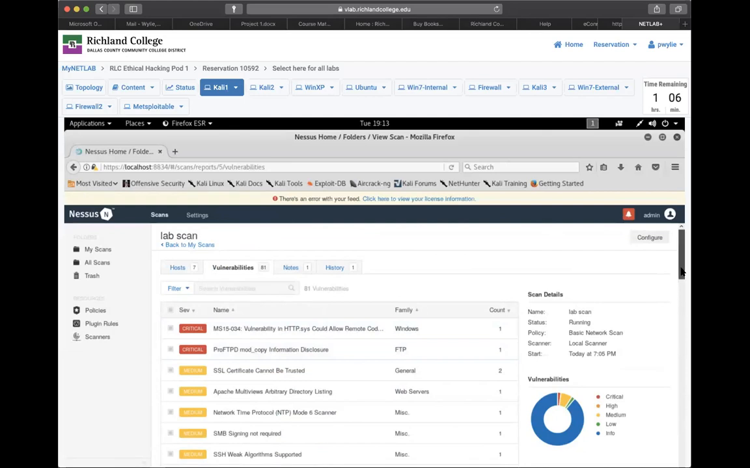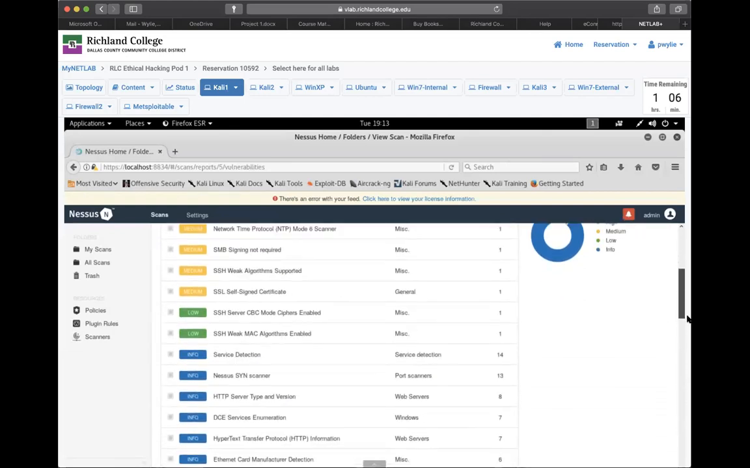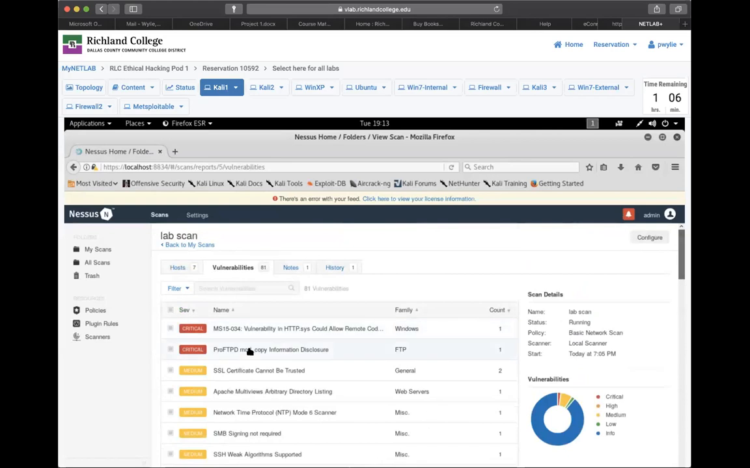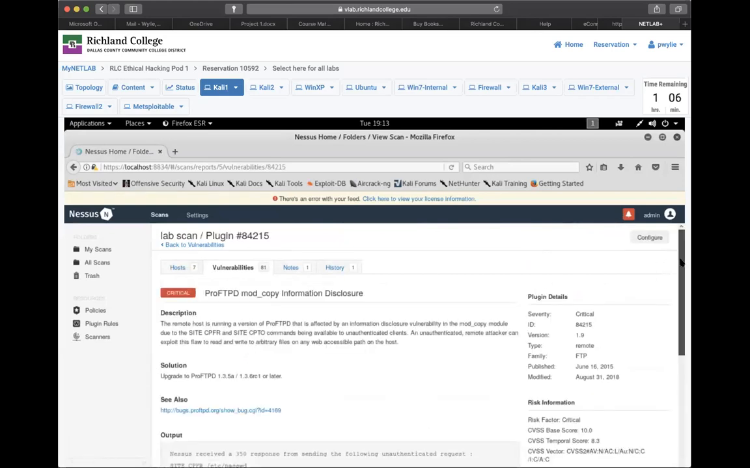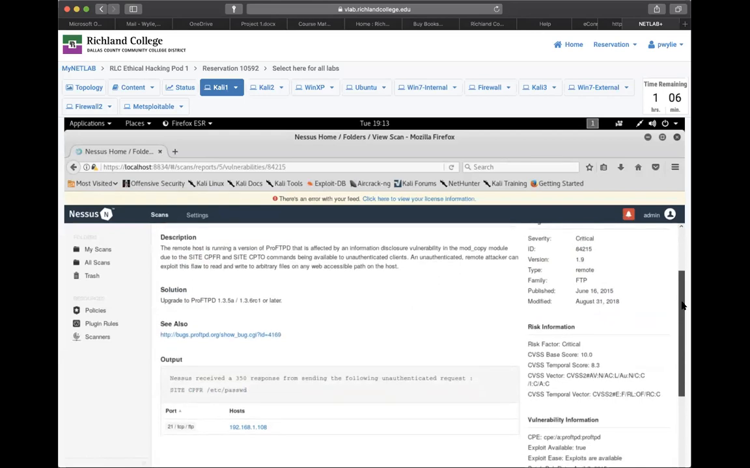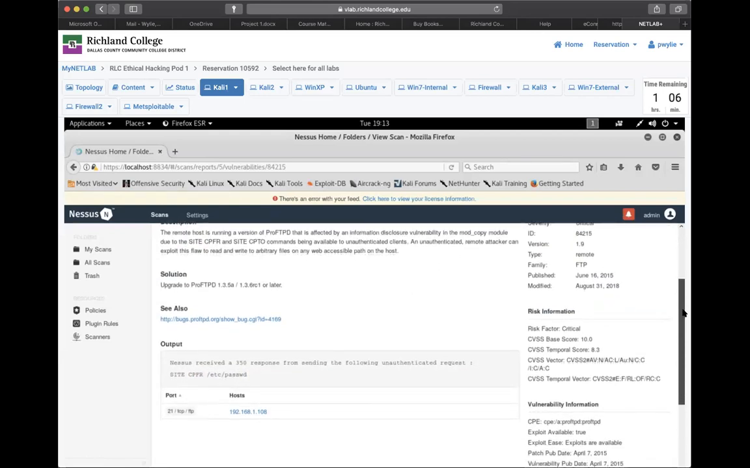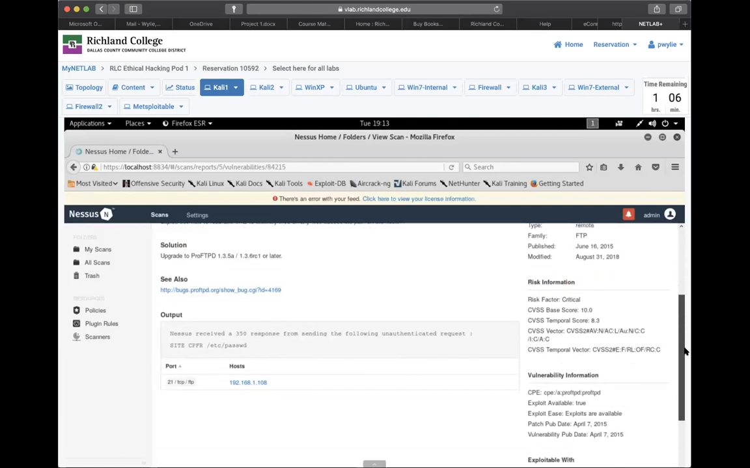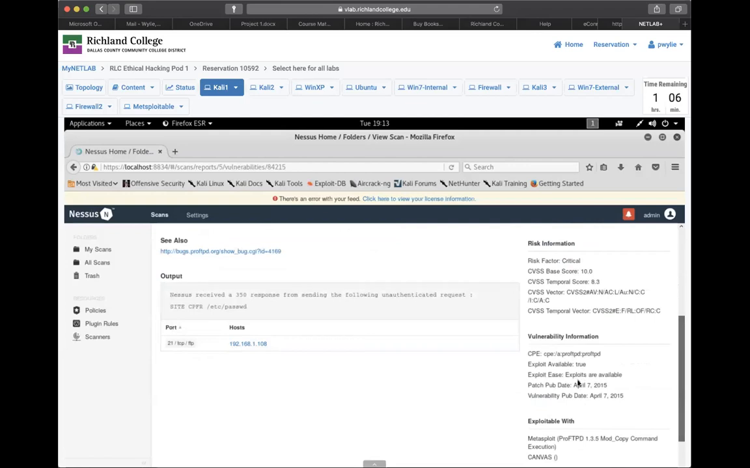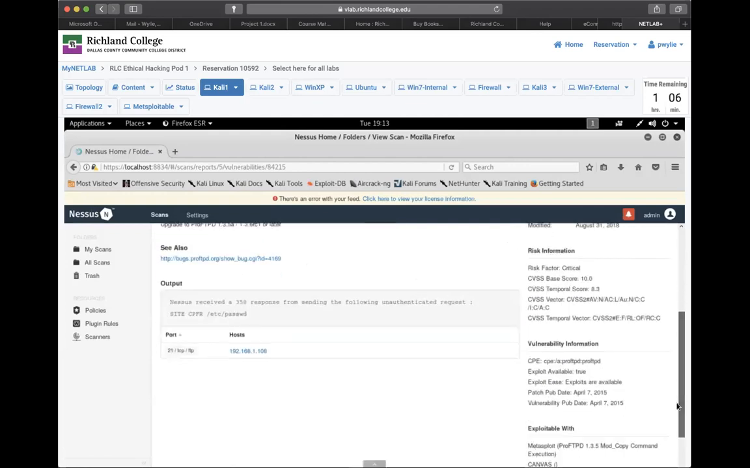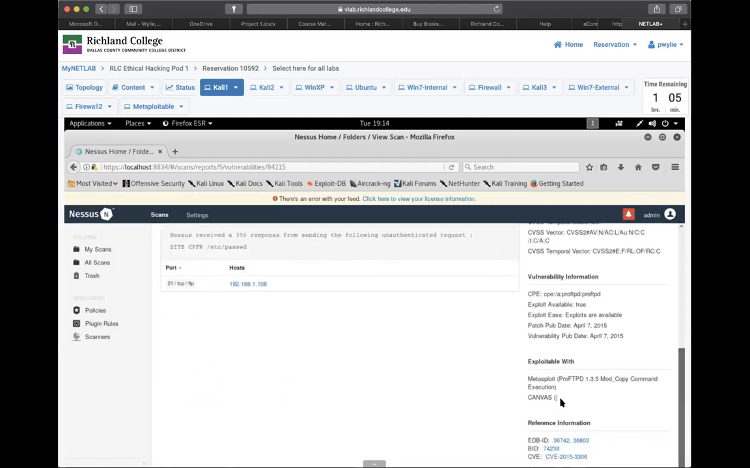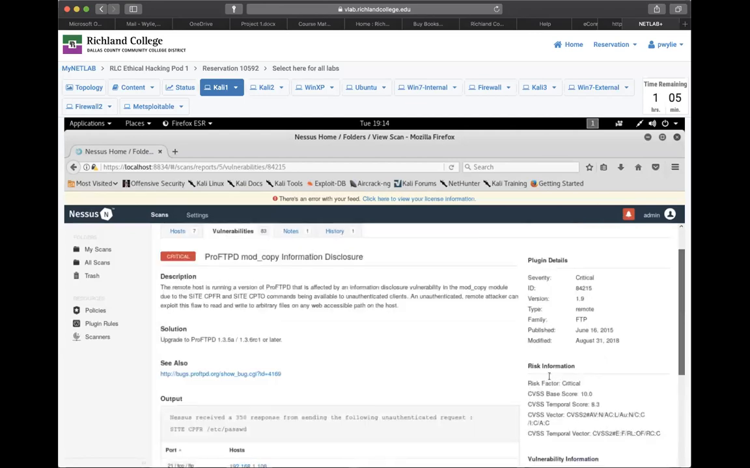And so here we got an FTP vulnerability that might be exploitable. And so we get down here and see vulnerability information, exploit available. And it says the exploit available is true, so there is an exploit for it. So I think there's a Metasploit. Yeah, you scroll in here further, they'll show you that it's exploitable through Metasploit.